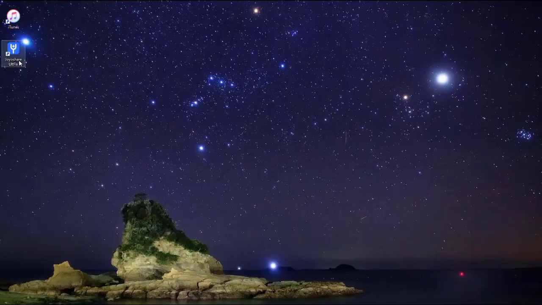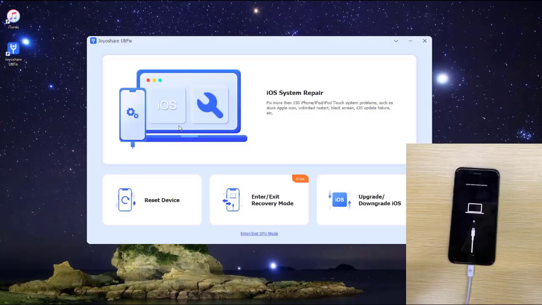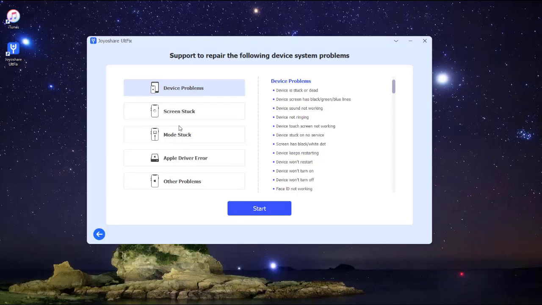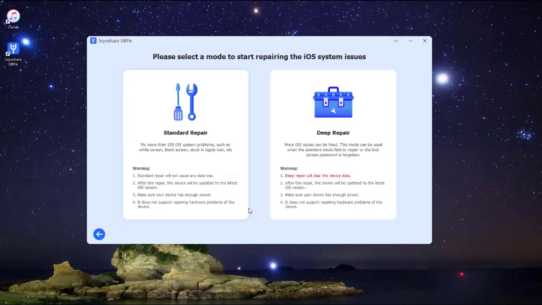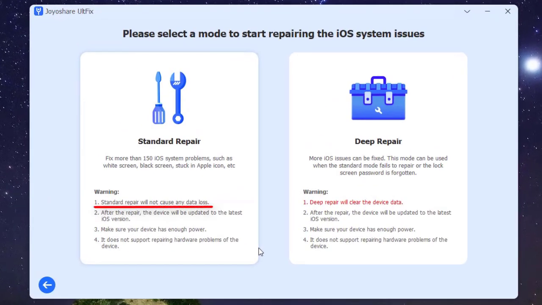After you install and launch Joyoshare UltFix on the computer, plug your iPhone into the computer and put your iPhone into DFU mode. After that, choose the iOS System Repair option to proceed, and then press the Start button to begin. You are now in the mode selection window. There are two modes available for you. Here we select the Standard Mode.